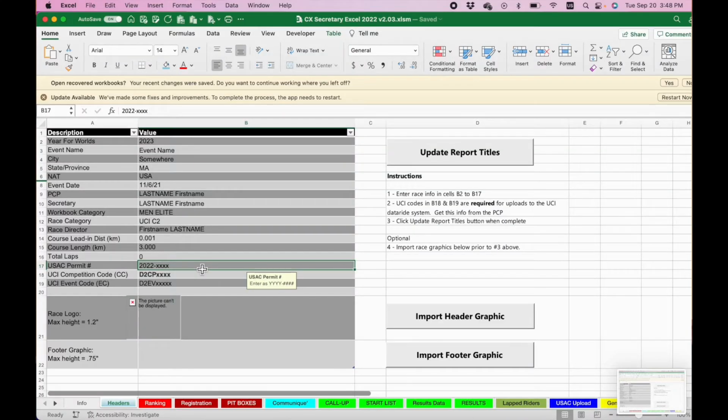The USA Cycling permit number always starts with the 4-digit year, a dash, and then 4 numbers for the permit number. That's going to transfer to the USA Cycling upload sheet. The UCI competition code, or CC, has a CP in the name and is followed by 4 digits. You'll have to get that from the president of the commissaires panel. The event code, or EC, has the letters EV in it and followed by 4 numbers.